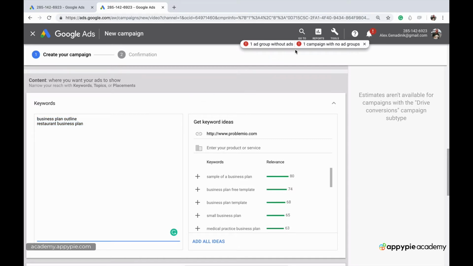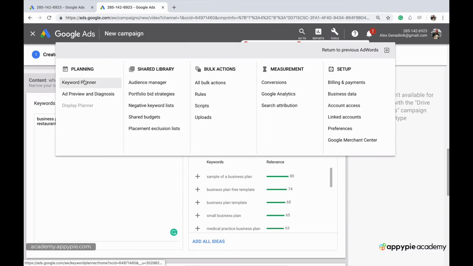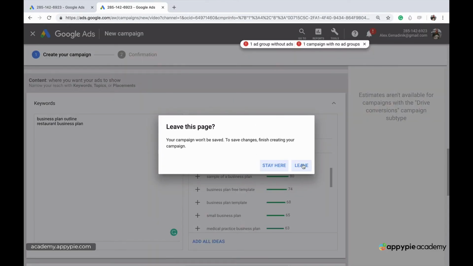Google actually provides a tool, a Google keyword tool, and you click on the wrench, and you might want to do this in a different browser tab so that you don't lose your current ad setup. So assuming you're in a different browser tab, you go to tools and you go to keyword planner. And in my case, I'm going to leave, but in your case, don't leave, obviously. In your case, just get a new browser tab.